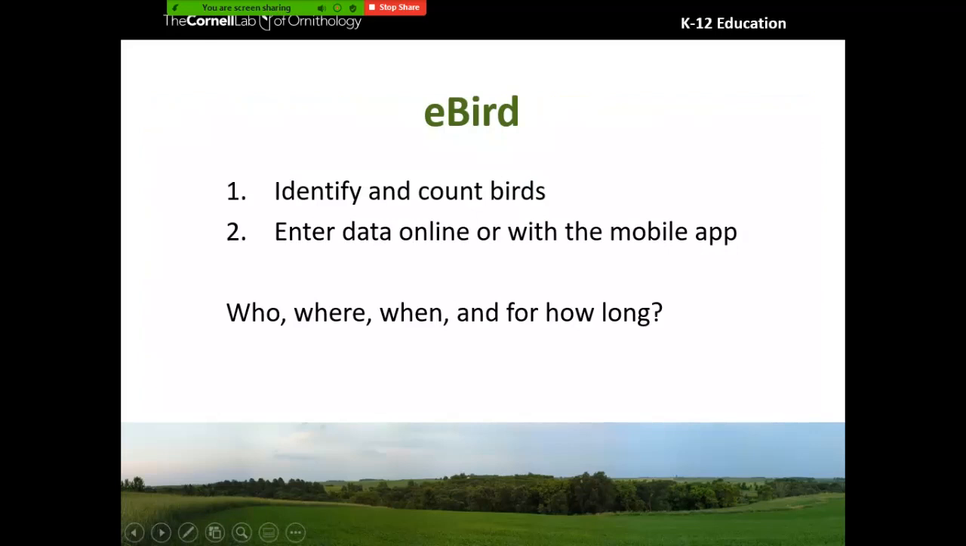All right, so, there we go. What does it take to participate in eBird? Step 1, identify and count birds. Step 2, enter that data online or with the mobile app.